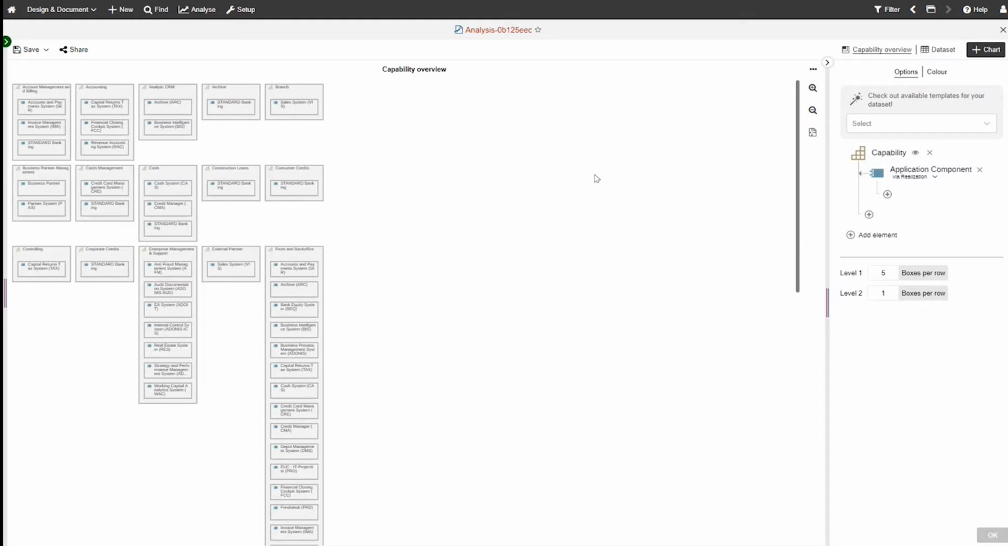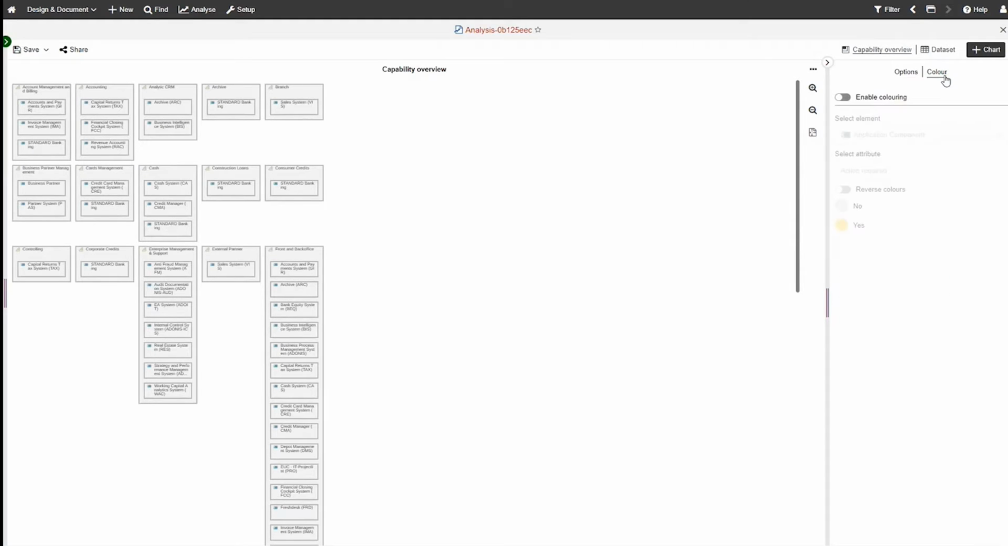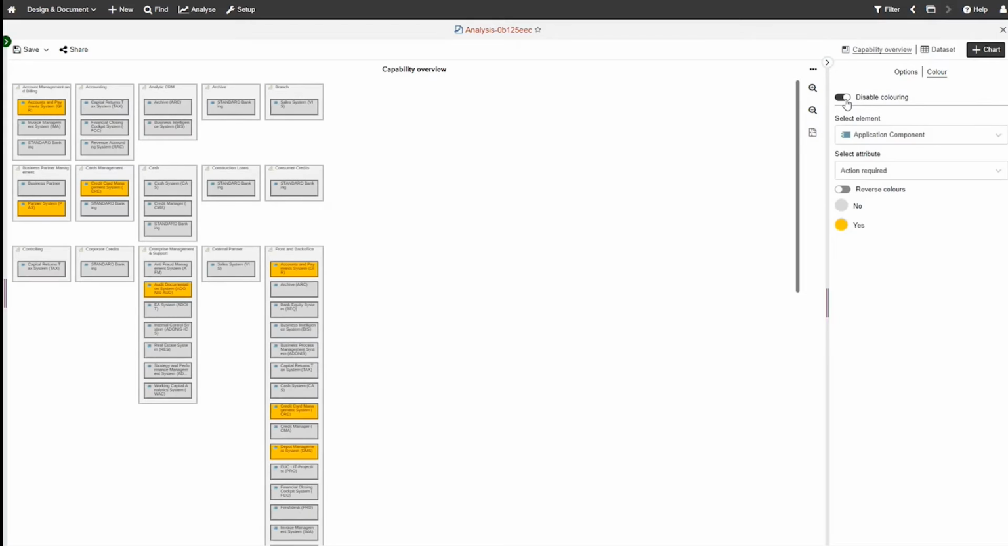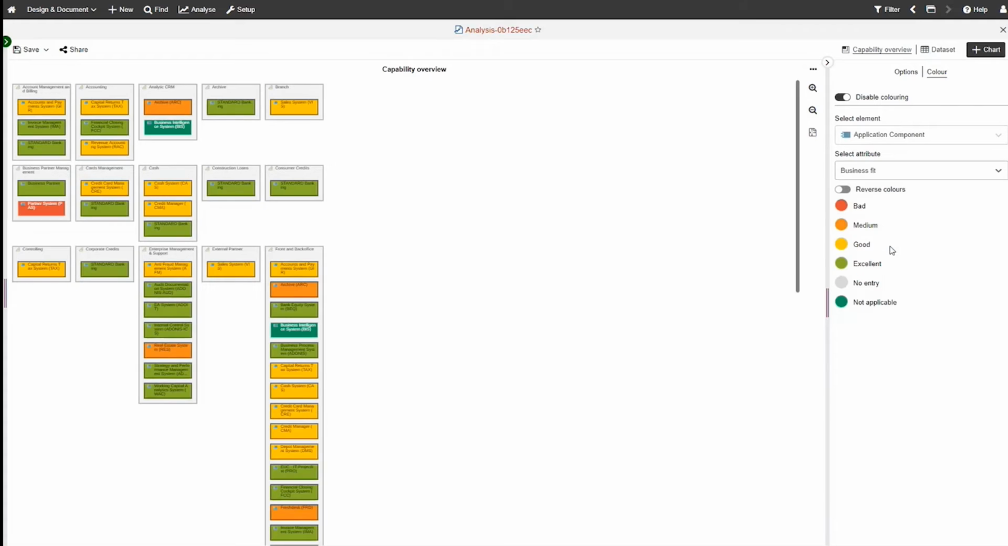To level up our analysis, we can also make use of the coloring. So by enabling coloring, I can select the attribute that I wish to represent in different colors. And let's say I want to see how fit my applications are. I can select business fit. And now all the badly evaluated applications will be represented in a red color, as you can see here. All the medium in orange, good in yellow, excellent in green, and so on.